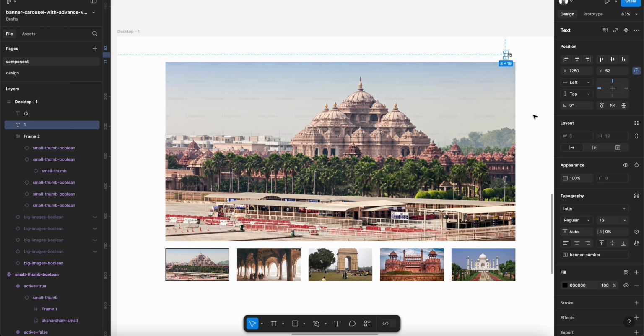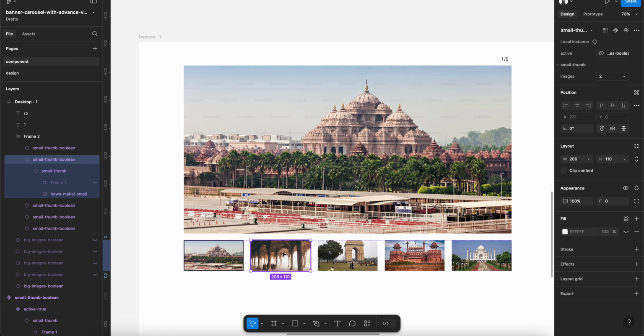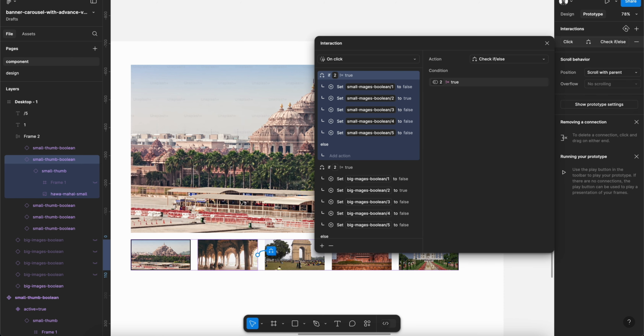After that, what I need to do is come up here and write further interactions, and this is a quite small thing you need to write here.